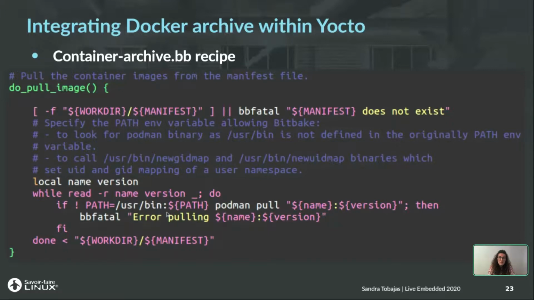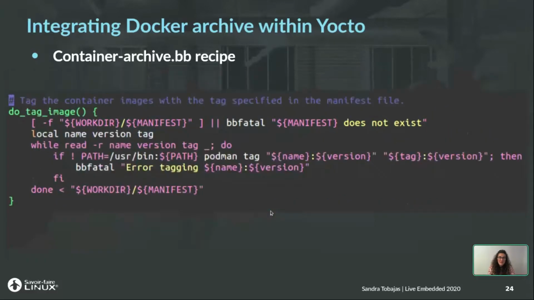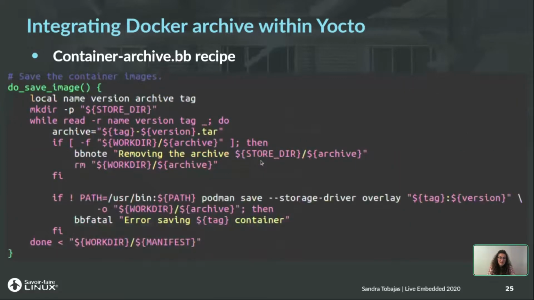Here, podman is used to pull the container image with the podman pull command. Secondly, tag the container image with their local name described in the manifest file with the podman tag command. Then, save the container images into tar archive files with the podman save command. The storage driver option is overlay here to allow bigger images to be saved.